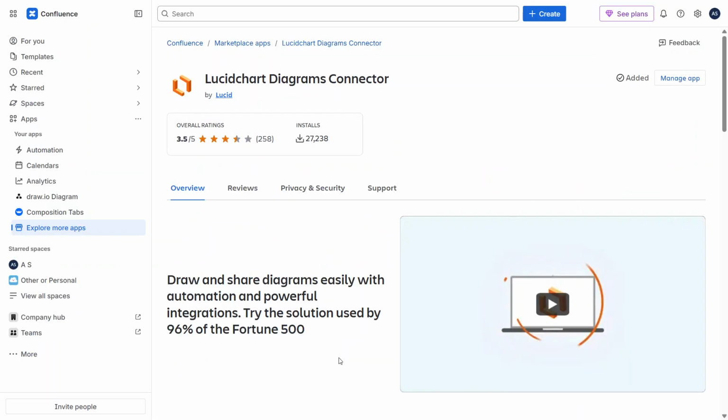After opening the app's information page, click Get App or Get It Now, depending on what your workspace shows. Then simply follow the prompts to complete the installation. If your organization has admin approval steps, just continue through the processes needed until the app is added successfully.